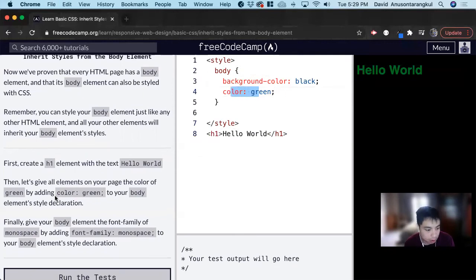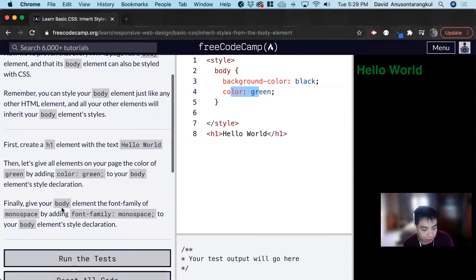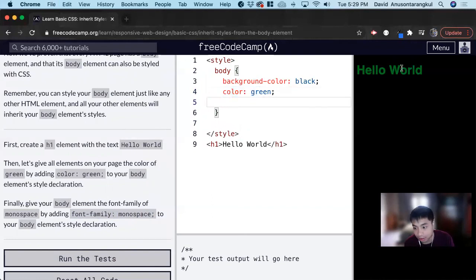So now the next step for this exercise is that we want to give the font family of monospace. So we just copy this. And then now this is going to change to a monospace font. And there we go. And that's it.